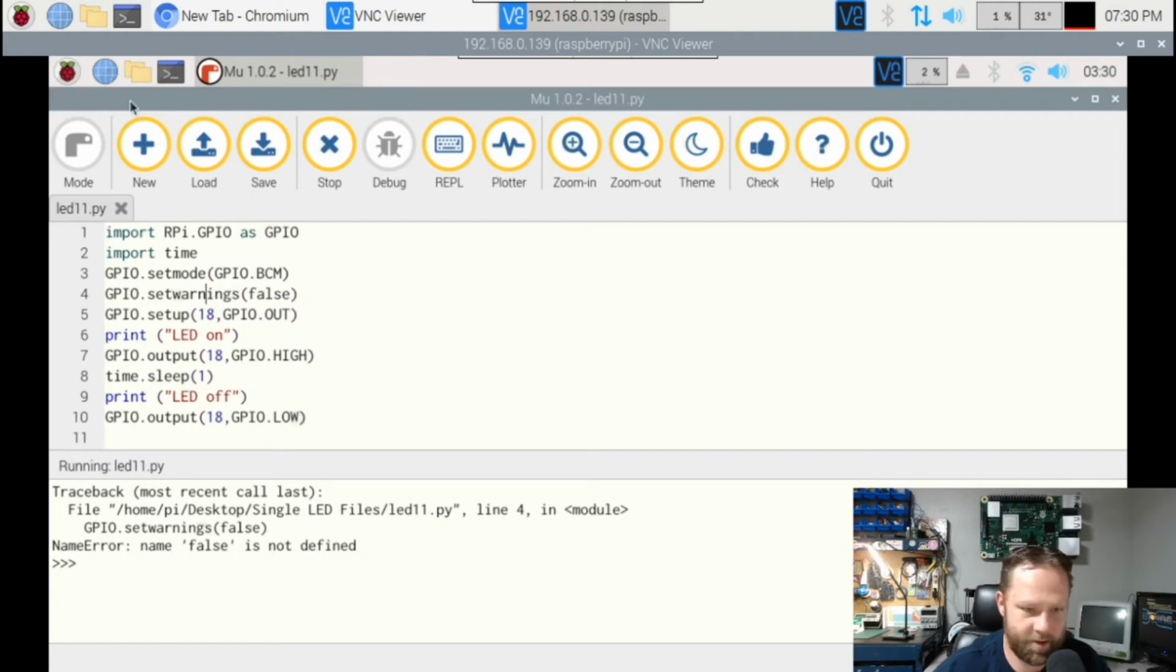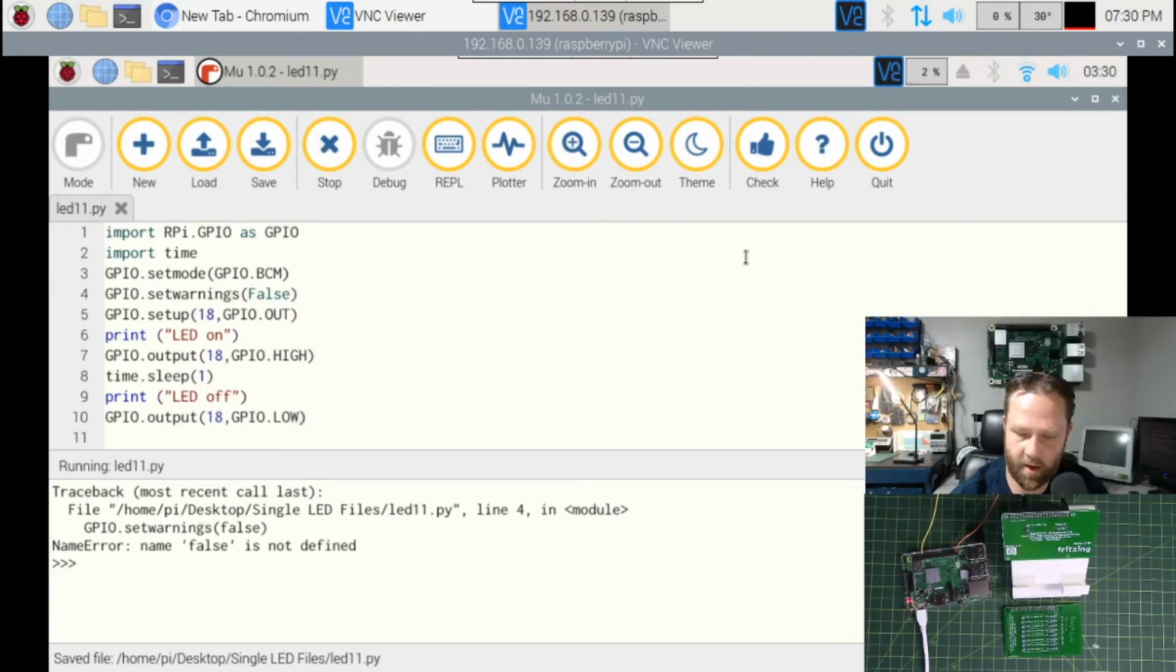So I want you to see here, this is how easy it is to mess up. On the False here, I actually forgot to capitalize it. So basically all I have to do is add that as a capital, and now it should run without an issue. So I'm going to go ahead and switch back to the other scene here.